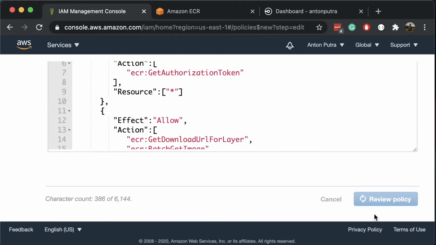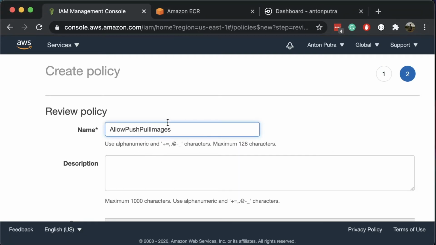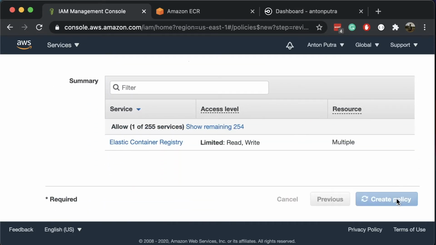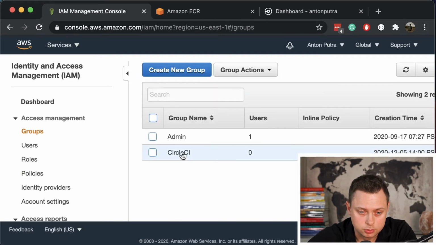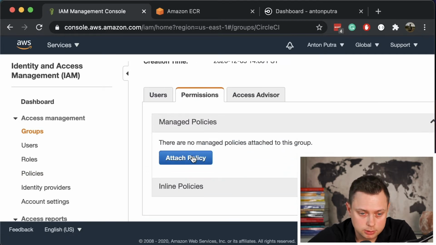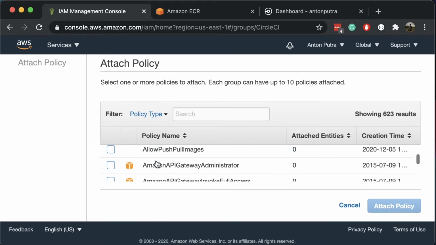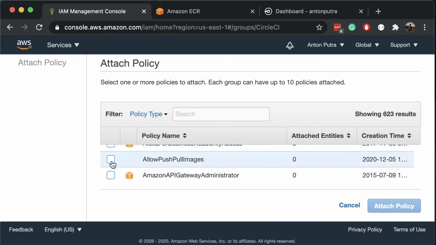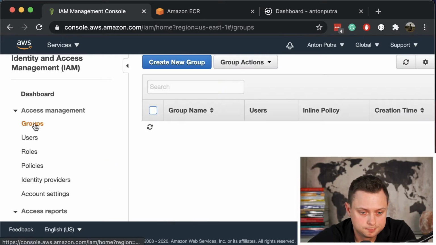Now let's click review policy and let's call it allow push-pull images. All right, so let's create this policy. The next step is to attach this policy to our group. So let's go to the group. Let's select our CircleCI group and let's click attach policy. And let's select our policy that we just created, allow push-pull images. Let's select and click attach policy. All right, now it's attached to the group.